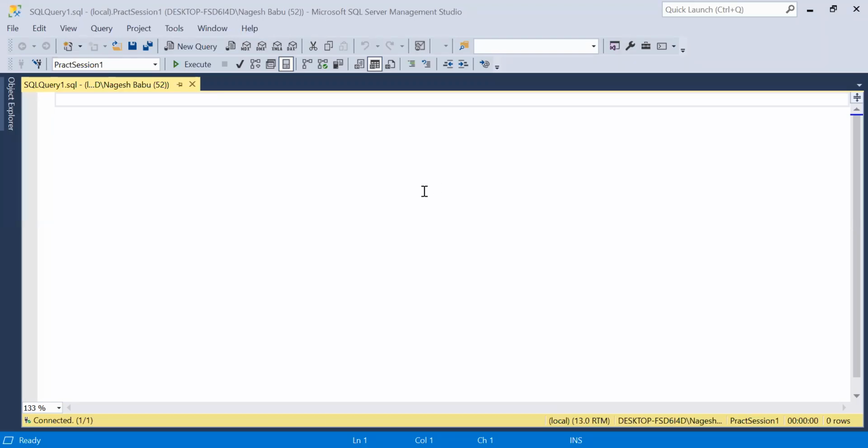Okay, let's start with views today. What are actually views? This is something like a restricted, transparent window on the table. So let's discuss with one problem statement.